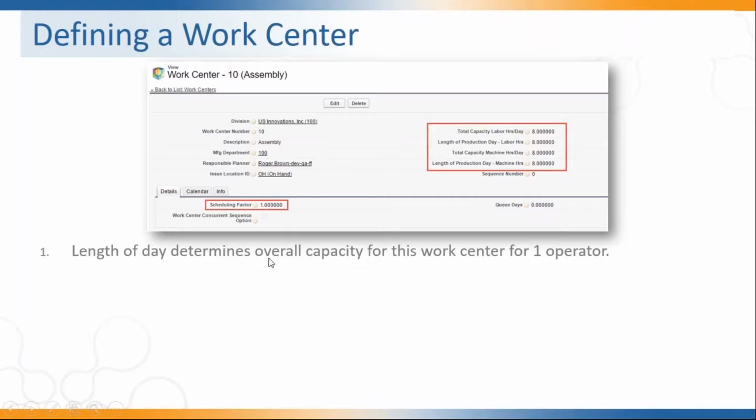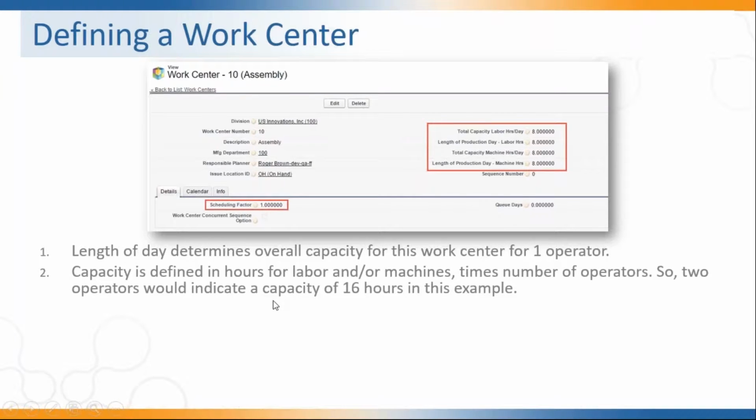Well, the length of day determines the overall capacity for this work center for one operator. So in this case, the length of the production day for one operator is 8 hours. Capacity, though, is defined in hours for labor or machines times the number of operators. So if we were to put 2 operators in this work center, it would indicate a capacity not of 8 hours anymore, but of 16 hours using this formula.